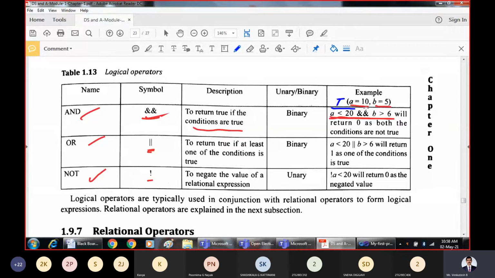The first part is true. And what is the second part? The second part is B is greater than 6. What is B? B is 5. Is 5 greater than 6? No, it is false. Now what outcome have we got? True and false. For this entire thing to be true, we must have both sides true. True and false, the outcome is false. Why? Because the logical AND will return true only when both are true.